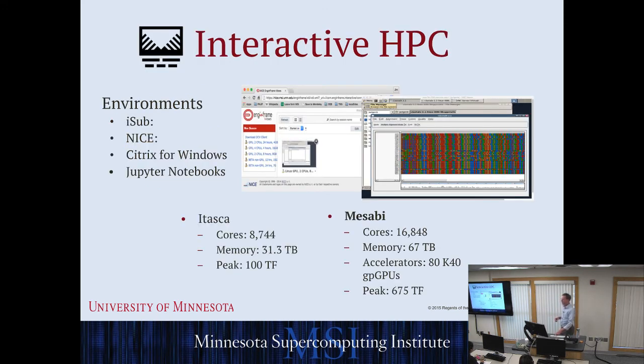What I'm going to be getting into now really pertains to the question about interfaces. What if you don't have experience or you use software that doesn't actually have a command line interface? Well, you're in luck because we do actually have such resources. And we have a couple of different ways to get into those. One is an interface called NICE. It's completely web-based and it gives you an interface that looks like your standard desktop.